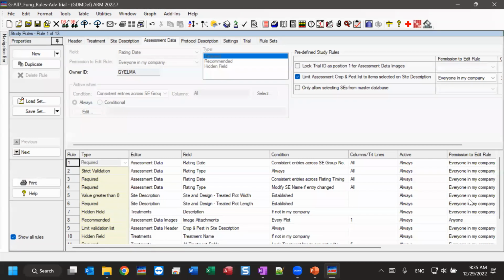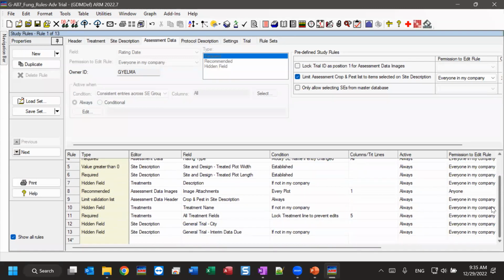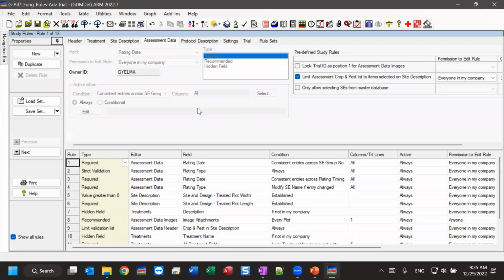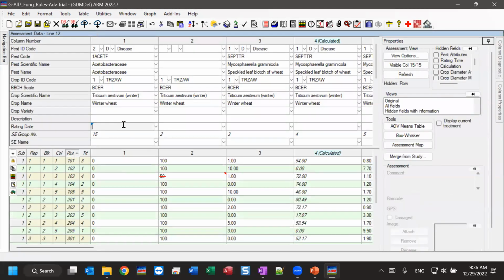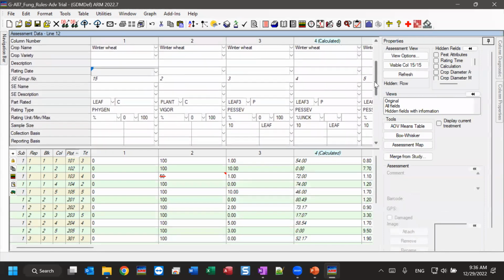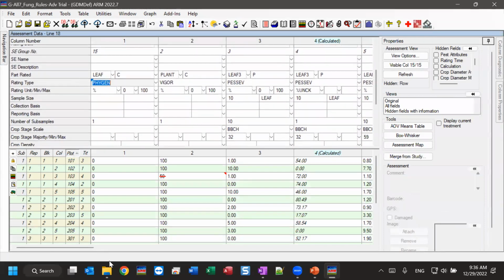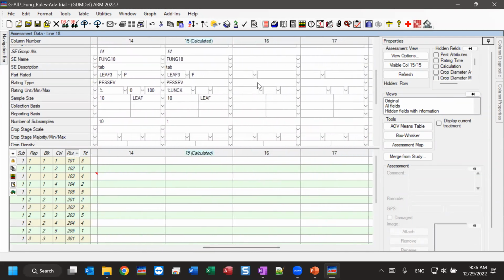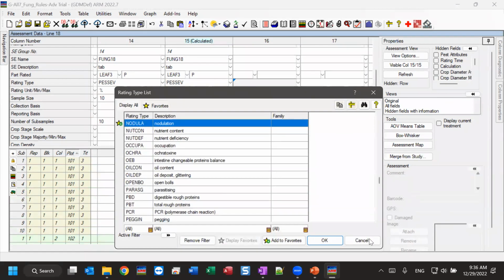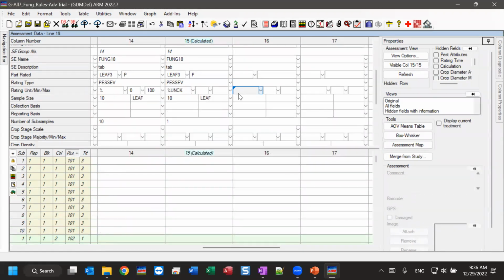All right. So the next one that I'd like to show is strict validation. So that one, maybe we'll find a field. Let's go to the assessment data. And maybe we'll choose rating type. So let's just say we've got sometimes some struggles where our trialist just likes to freehand something into the rating type. And although, oh, I might already have that on.